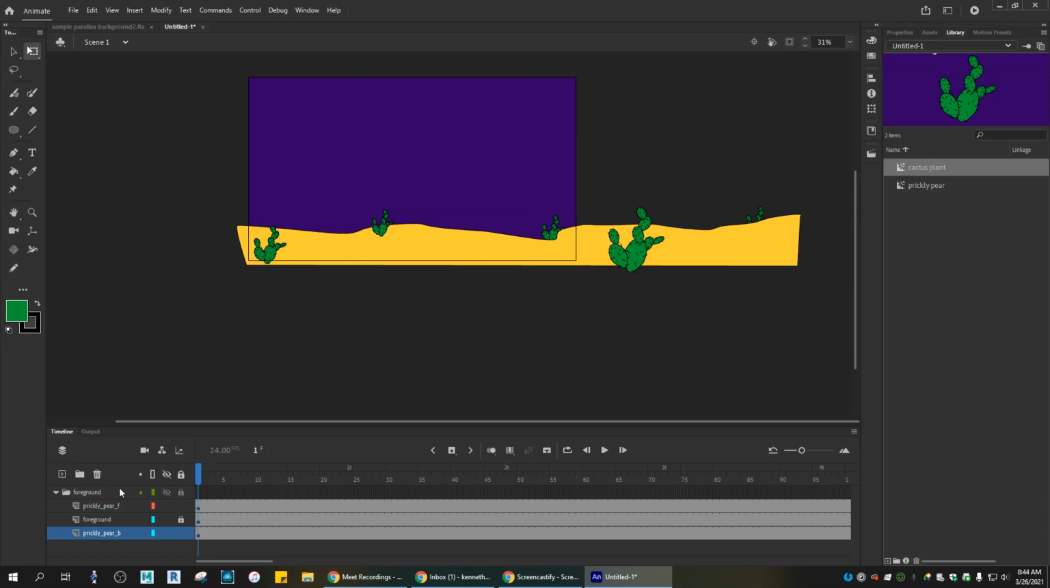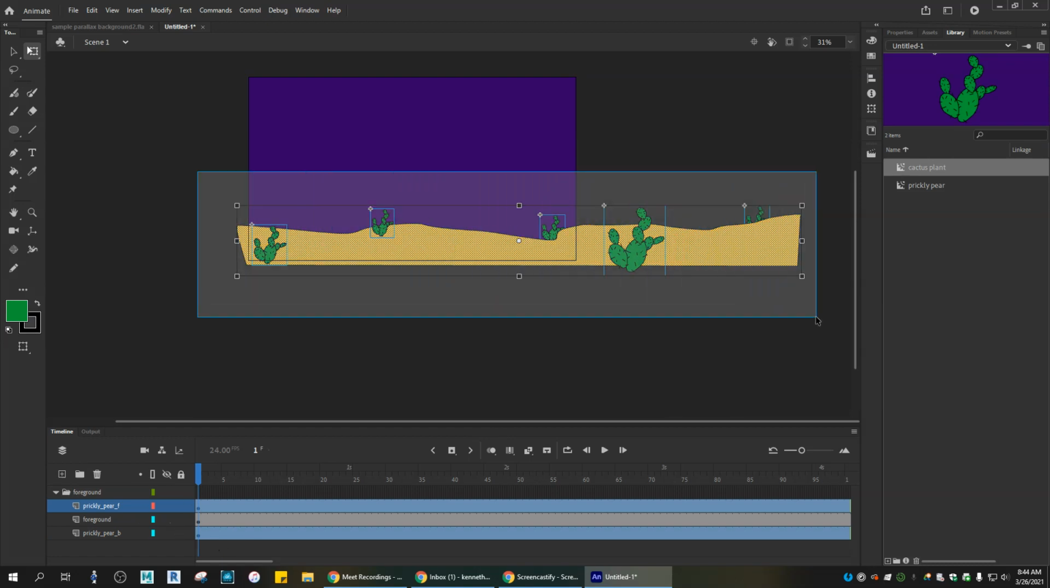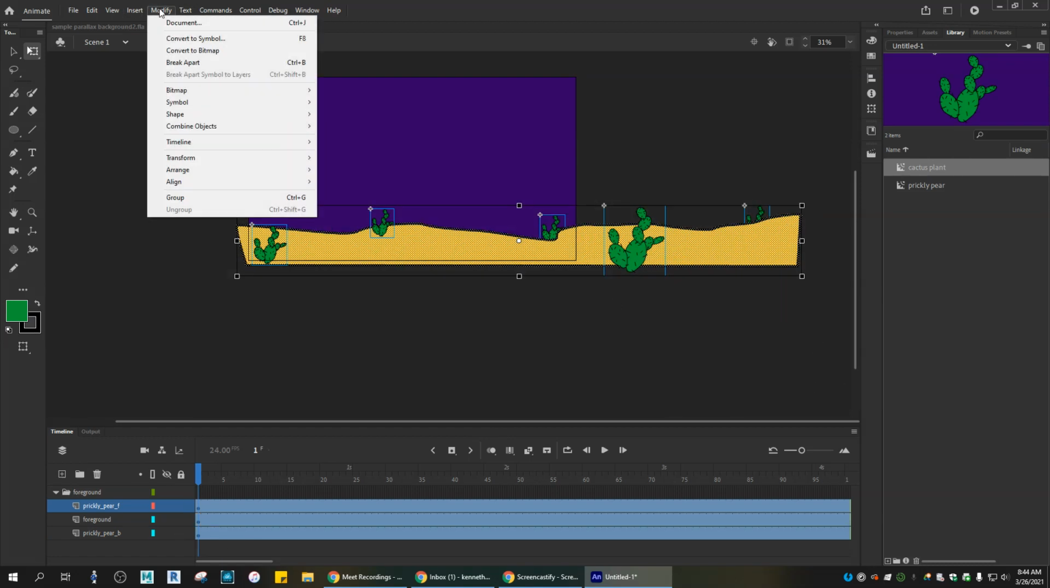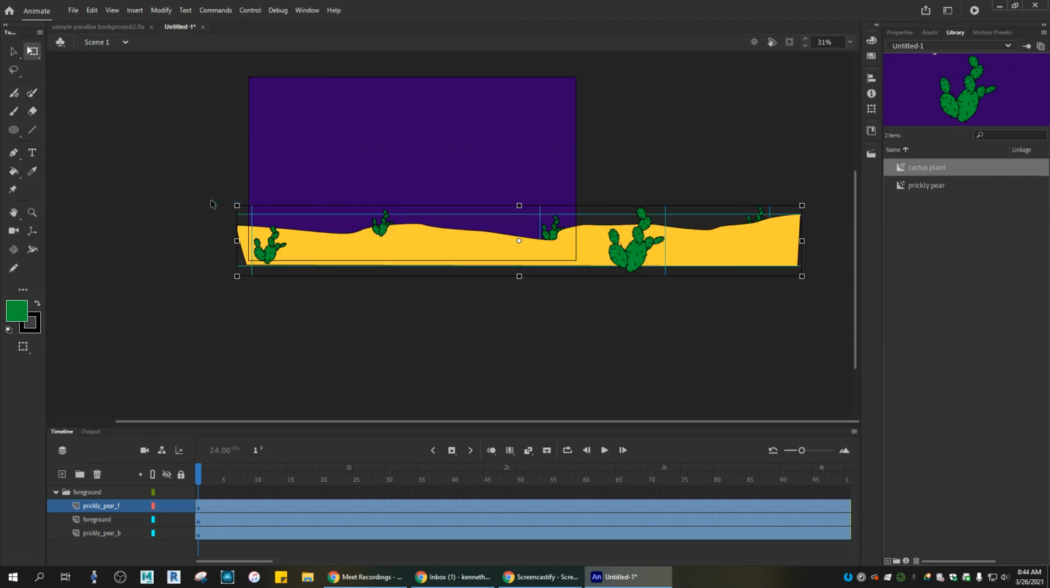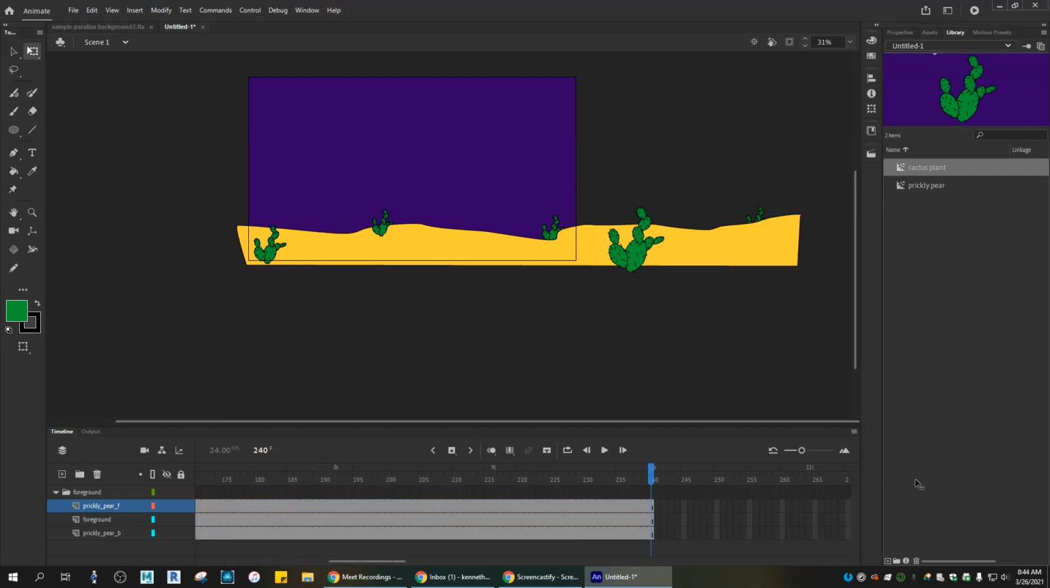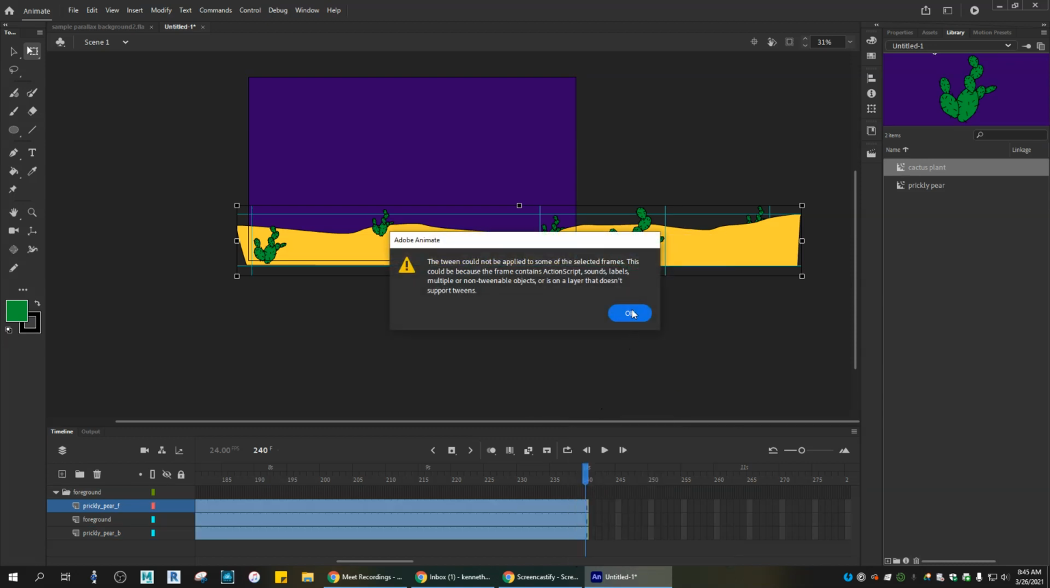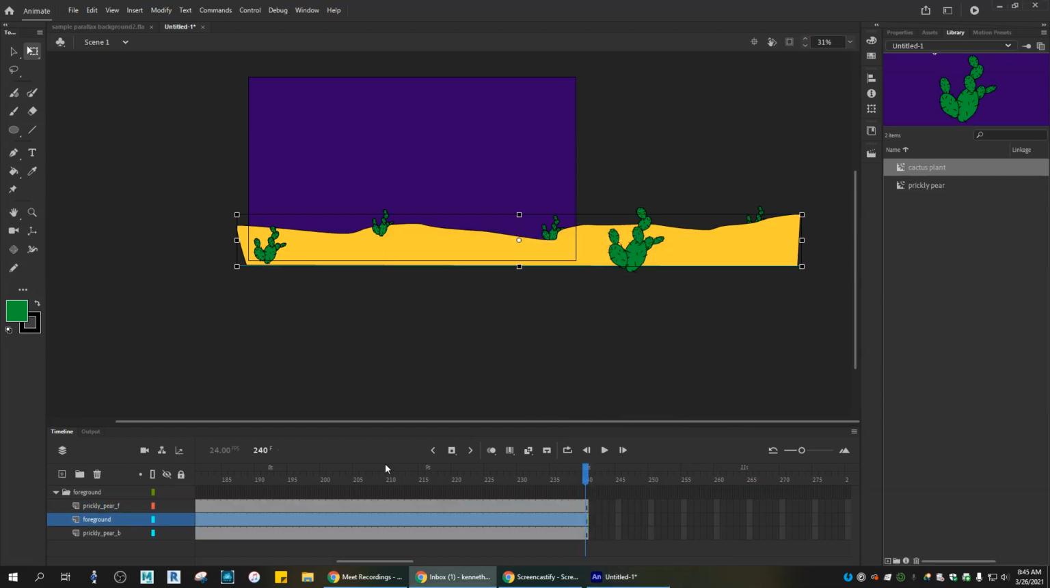I want to move them all at the same time. How am I going to do that? I'm going to select all the objects here. Oh, I'm going to unlock my foreground. Select all of the objects. Go to Modify and Group. Now what I want to do is create a tween. I'm going to go back here because this is 10 seconds long. I'm going to select all the things here, and I'm going to right-click, create a motion tween. Actually, I'm going to select just my foreground layer.